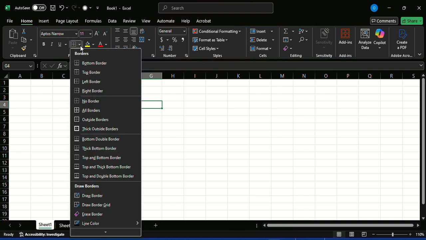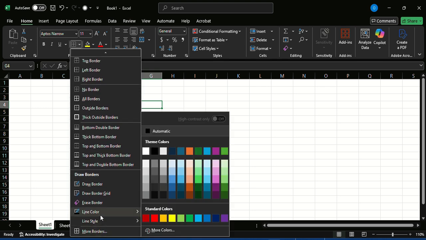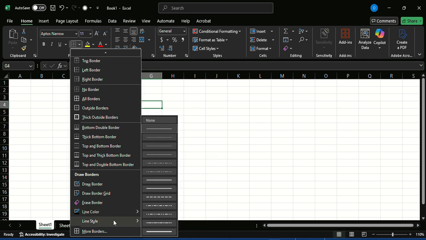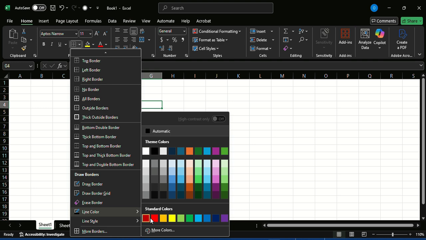So I come down to draw borders. Any of the options I select this time around gives me a pencil, where I can draw the border myself. So I don't need to make a selection here. I can just draw the border directly. Preferably, you want to come and select the line color, line style, and other options before you actually click on that. So let's say I want the border to be red.